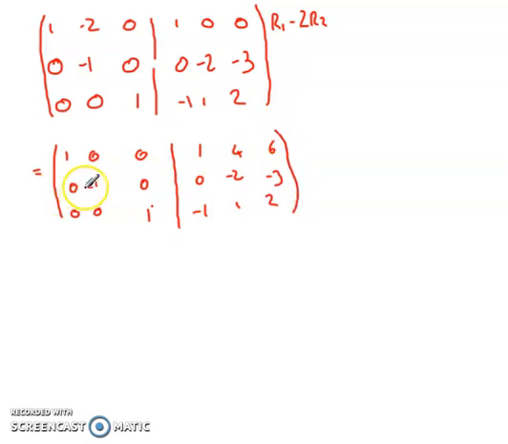What I can then do, I've got 0, -1, 0 in the middle. Flip the signs, so say to myself, right, row 2 is going to become negative row 2. So that will then mean I've got 1, 0, 0, 0, 1, 0, 0, 0, 1. So I've changed it into the identity matrix.